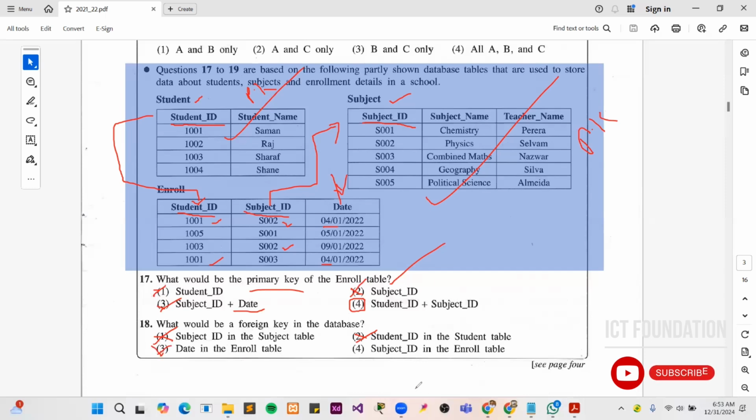So finally you will come up with the answer here: subject ID in the enroll table. Because subject ID is already a primary key, it's working as a primary key in the subject table. That is coming under the enrollment table also, the enroll table also. In here that is working as a normal one. So this one is a foreign key. So the fourth one is the correct answer for this question.